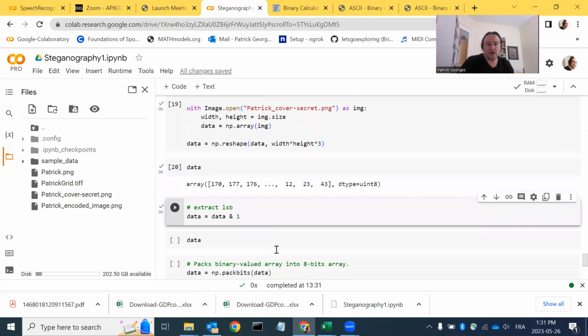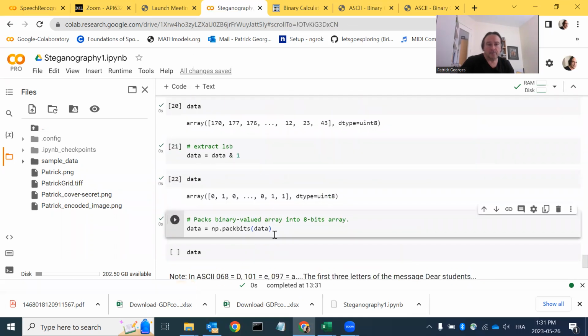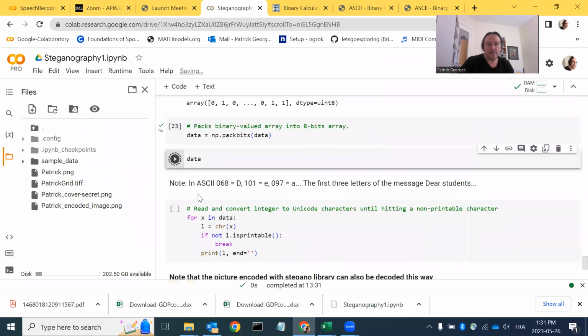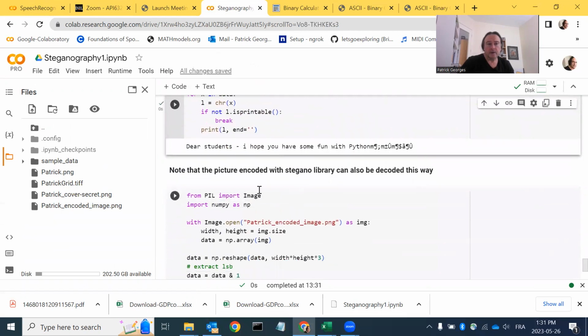And if I decode, eventually, you can see that I have decoded the message. Dear students, I hope you have some fun with Python.